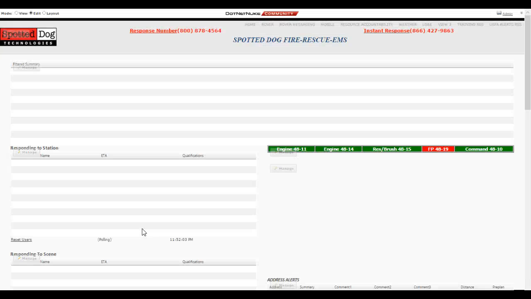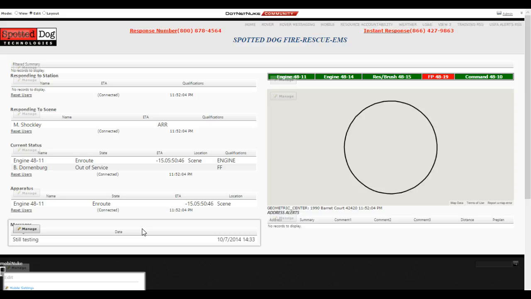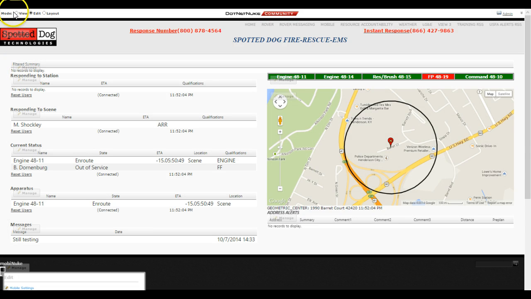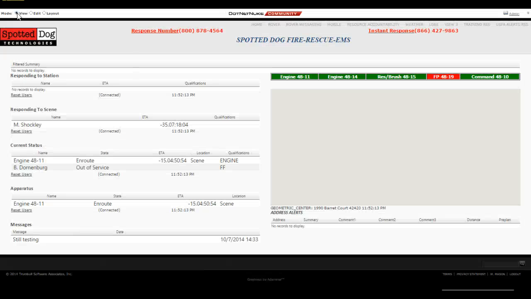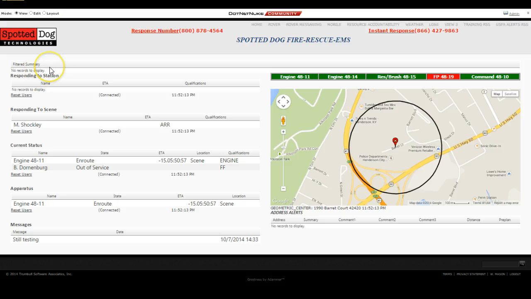The update goes through and it's going off the display. So the users would normally see the view mode, which they don't see the Manage Hovers. Manage Hovers are gone, and so there's no records to display because the last call was more than 4 hours ago.